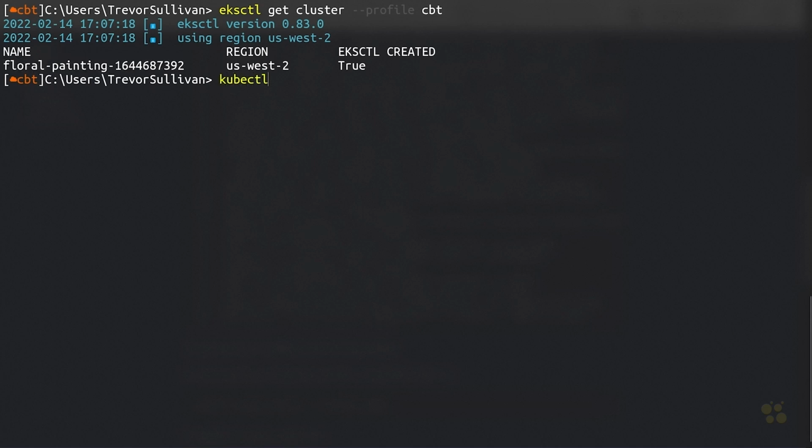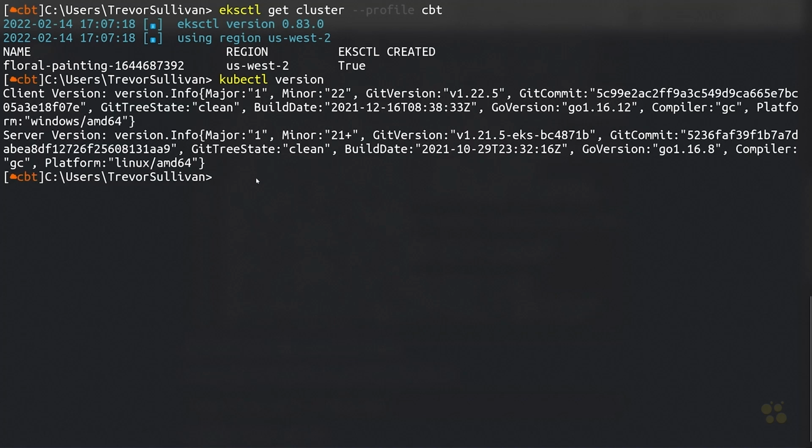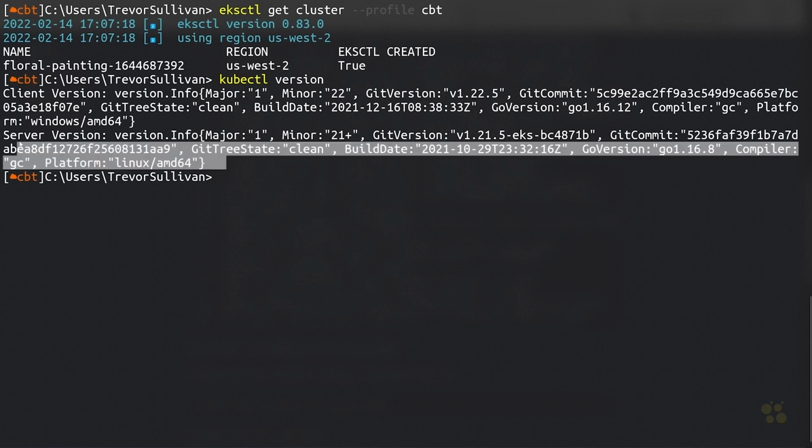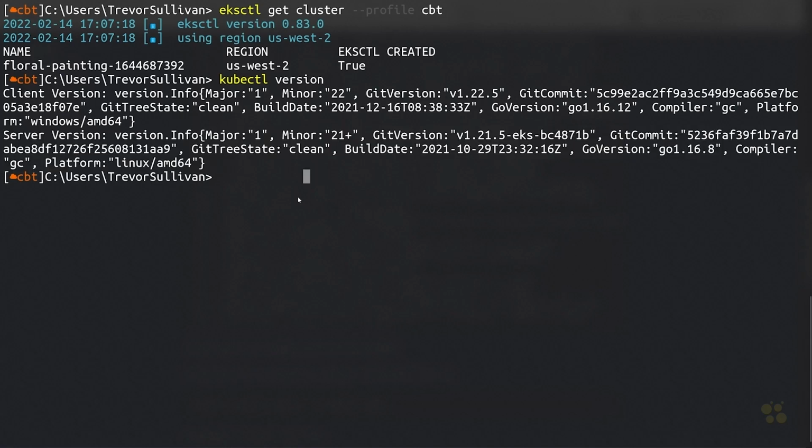So let's go ahead and run kubectl version just to make sure that we are able to connect to our environment here. And it looks like that is up and running just fine because I've got my server version right here. And so now what we want to do is maybe spin up a couple of pods.